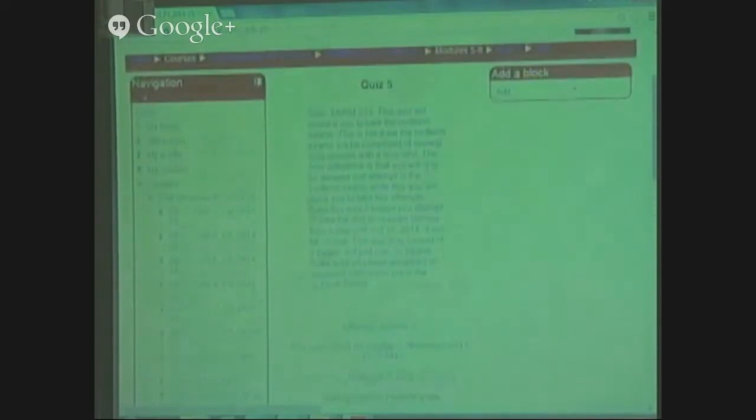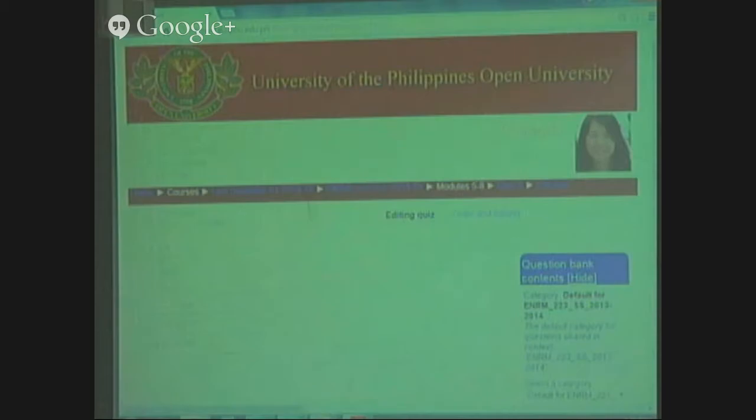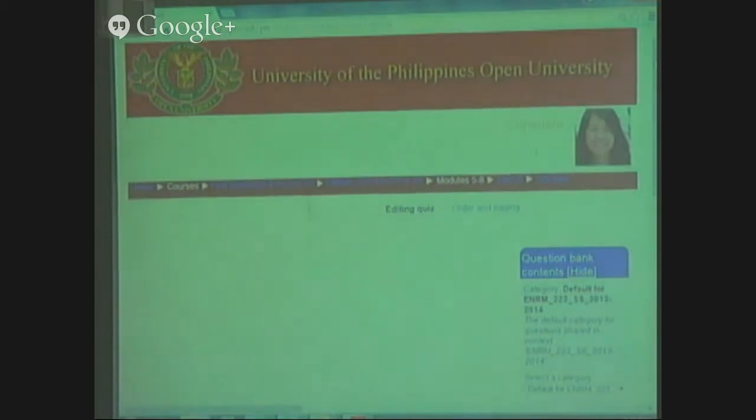So if you do this one, quiz number 5, look again at the lower left hand corner. You see the quiz administration. You can edit the settings of the quiz itself. Here you will see edit quiz. Click the edit quiz. And this is how the quiz will look like.